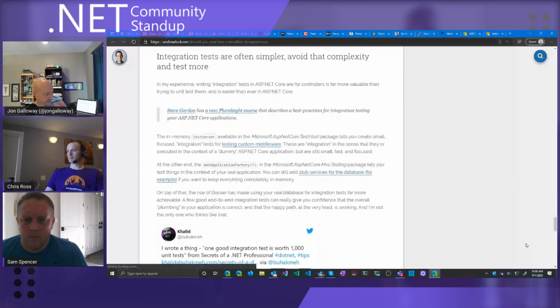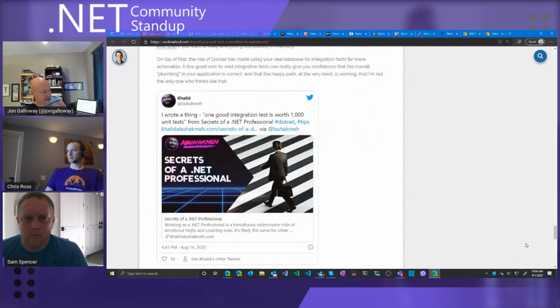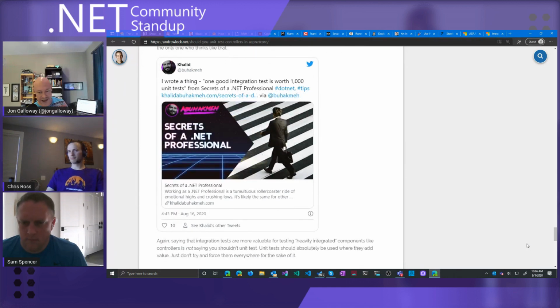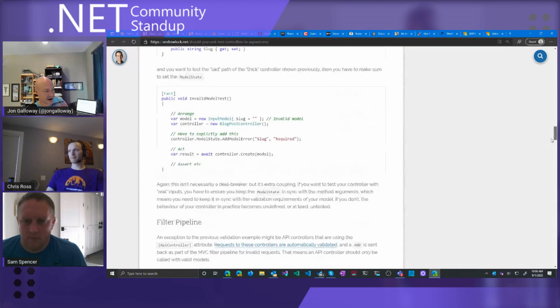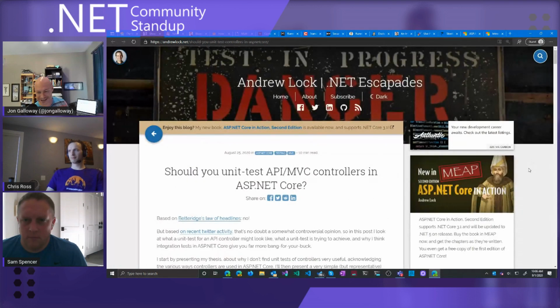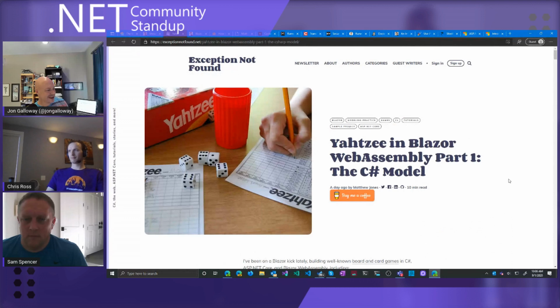He also calls out Khalid Abu Hakma's recent post. His post is just a bunch of different tips, but one of them is favoring integration tests as well. So a lot of good stuff there. An interesting post to get you thinking this morning.